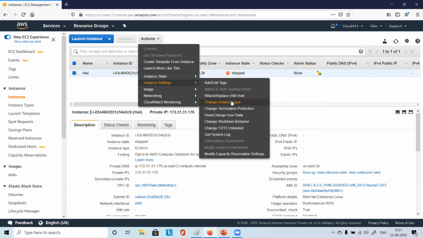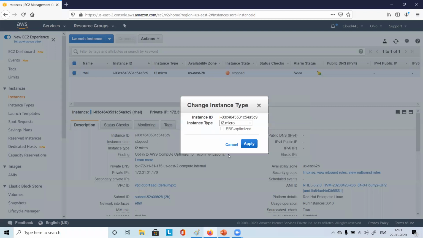Change instance type. No, that is disabled. So that's why I have stopped the instance. Once I stop the instance, under instance settings, I see the option change instance type, right? I just click on that, and here it is t2.micro.